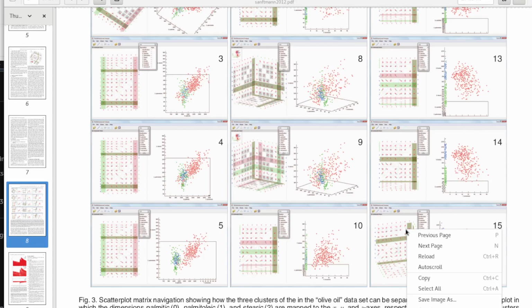At the end of the transition, the clusters are also separated in the projection. Subfigures 14 to 15 give an impression of the 3 locations of the points. The dimensions eicosenoic, linoleic, and arachidic have been identified to separate the 3 regions.